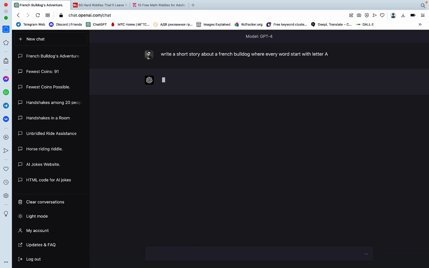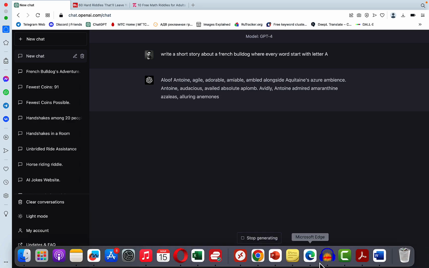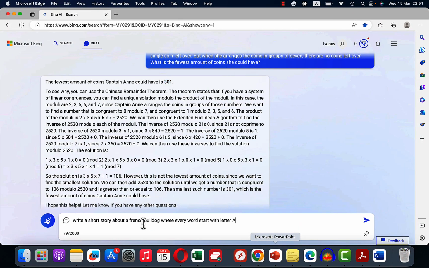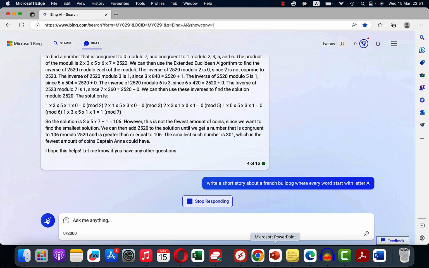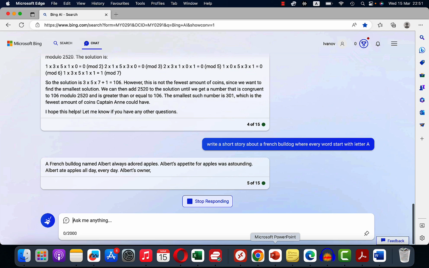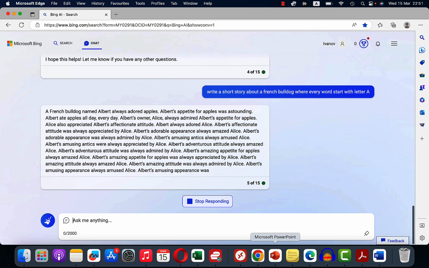Let's check GPT-4. Aloof Antoine, agile, adorable, amiable. Well, yeah. Okay, it's doing the thing. Let's try Bing. And again, Bing is assumed to be running on GPT-4. French bulldog named Albert always adored apples. No, it's butchering the task once again.